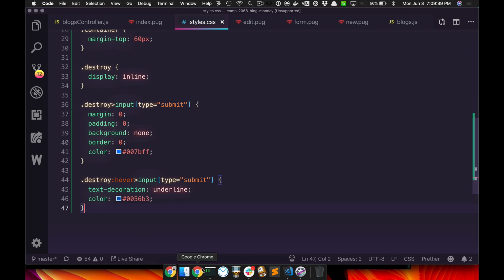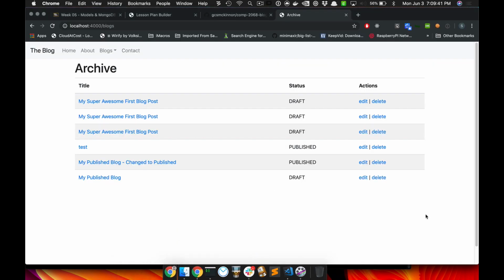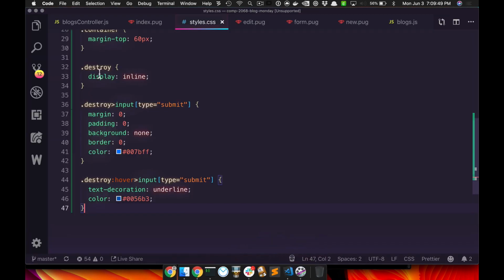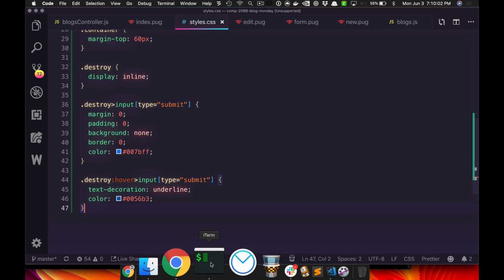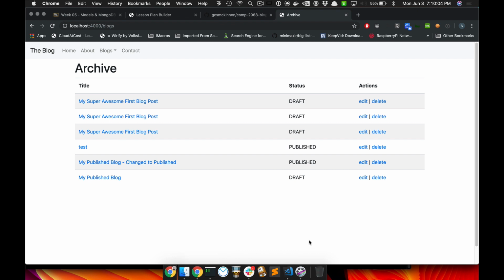Once you've done that, go back to your browser, just refresh. And now when you go over delete, yep, delete and edit look exactly the same. So now what's cool, because those styles are under .destroy, every form you create, as long as you put a .destroy class on it, it will immediately abide by this. So it will look and function like a link. So there'll be no difference to the user.